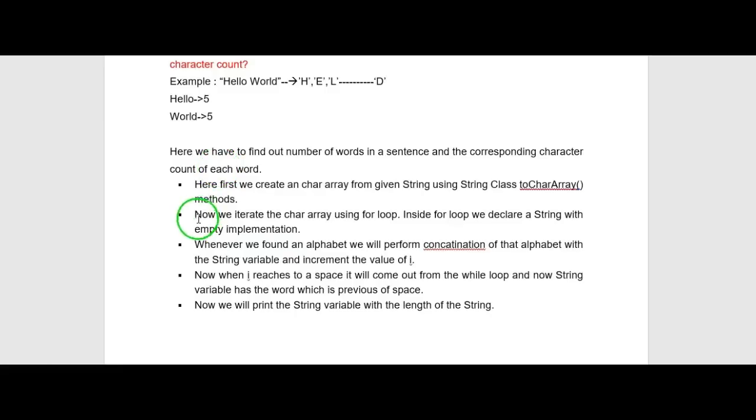After that, we need to iterate through this character array. This is the character array. We need to iterate through it using a for loop, starting from the first character. We need to traverse through these complete characters: first H, then E, then L, like that, starting from H and ending with D, using a for loop.